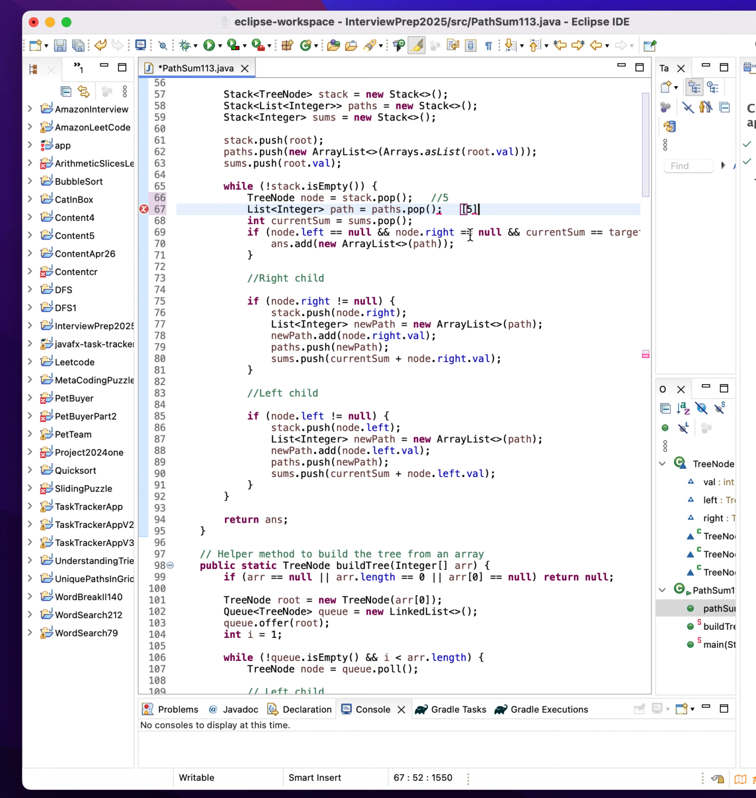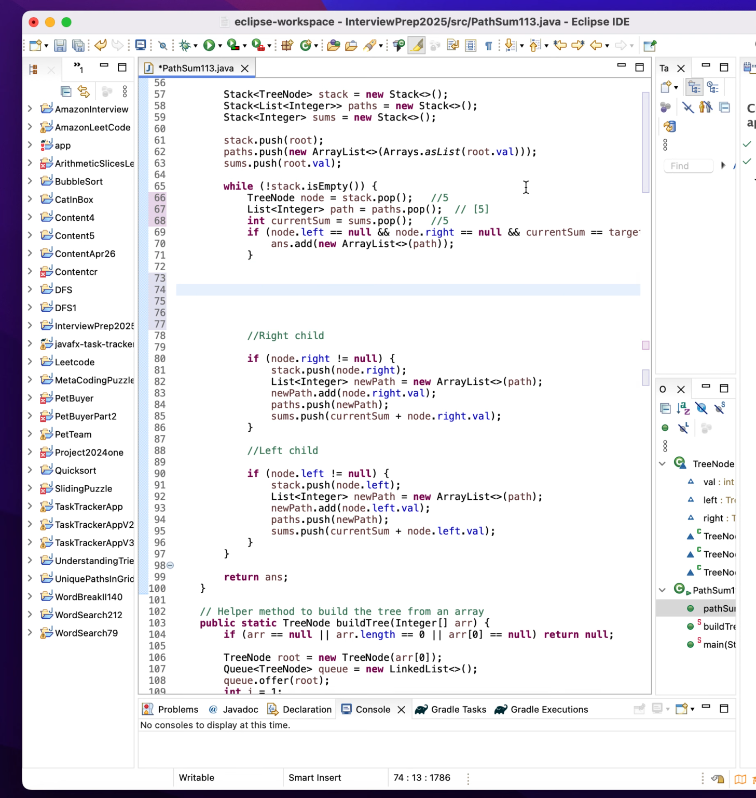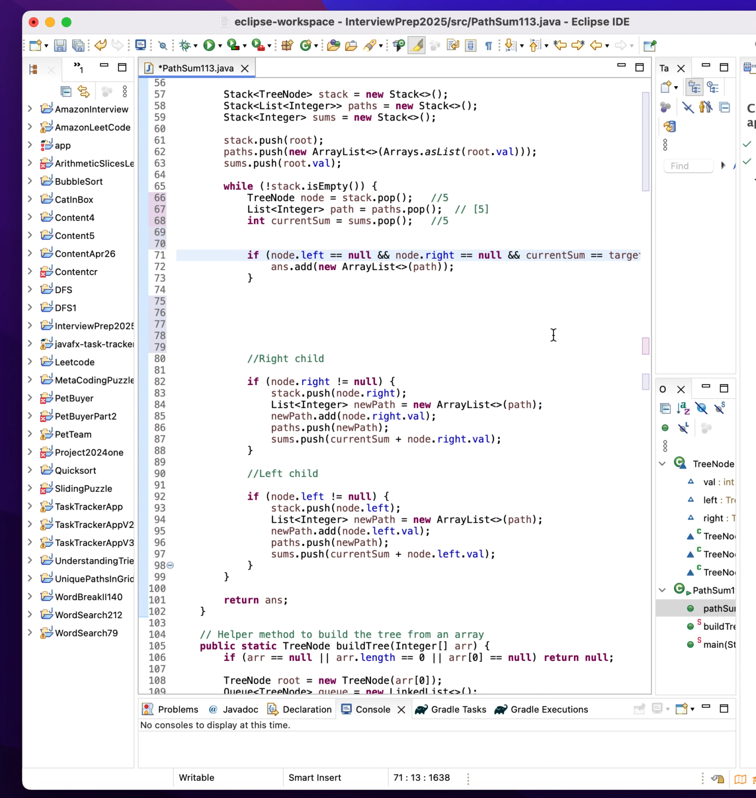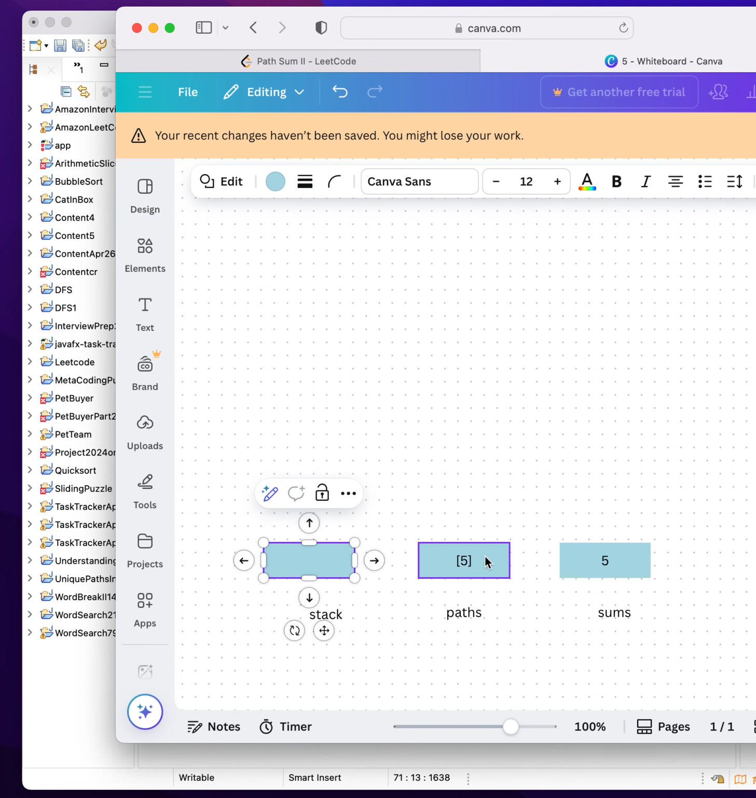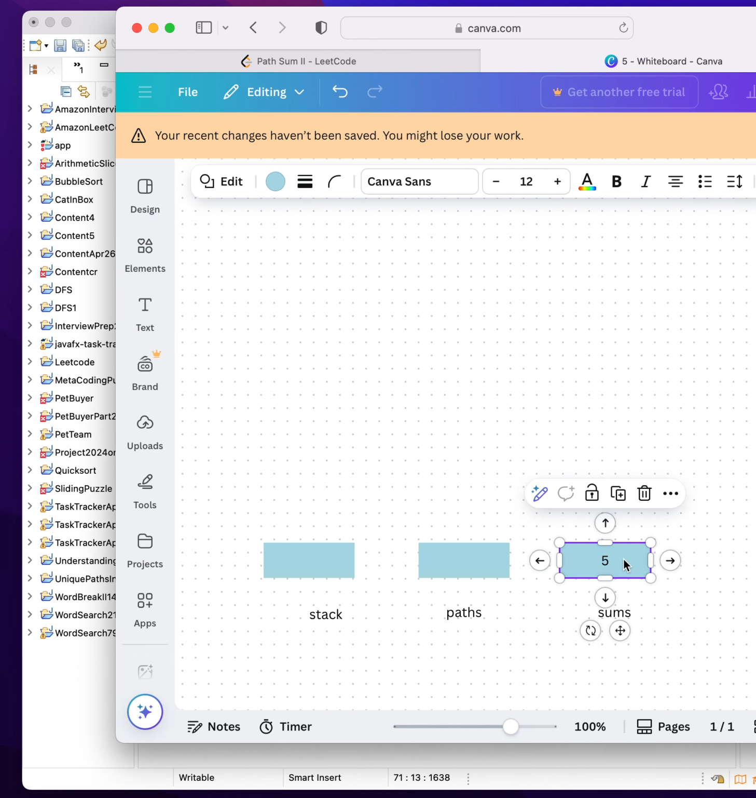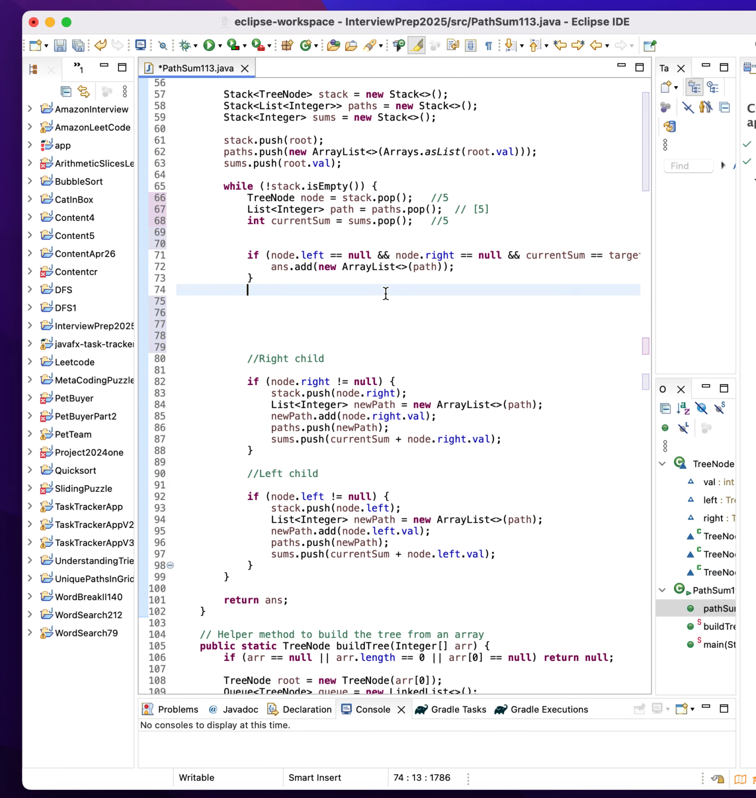And current sum is going to be 5. So I'm just going to write it right here. And then we popped everything, so the stack is empty now. And these are the values here, and we are checking if node dot left is equal to null and node dot right is equal to null.